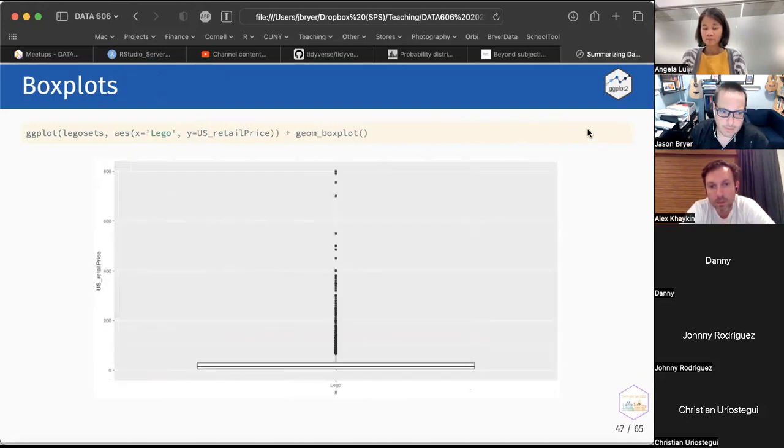So if we want to do box plots now, this is one little thing I find a little quirky about ggplot: I have to have an x variable to do a box plot, but I only want to look at one variable. So I can actually just create it as a constant. So you can see the x is equal to Lego. And what I really want to look at is retail price.